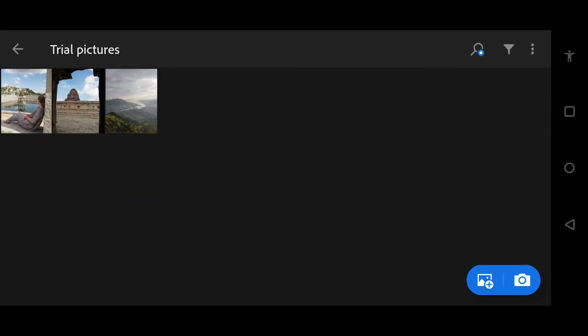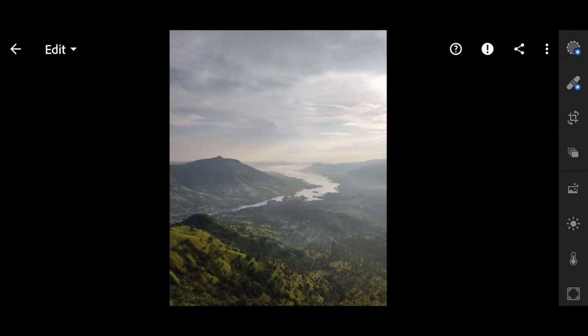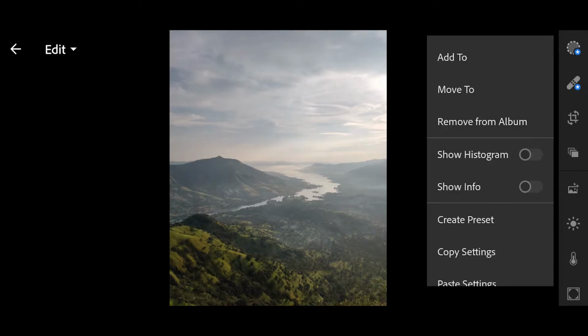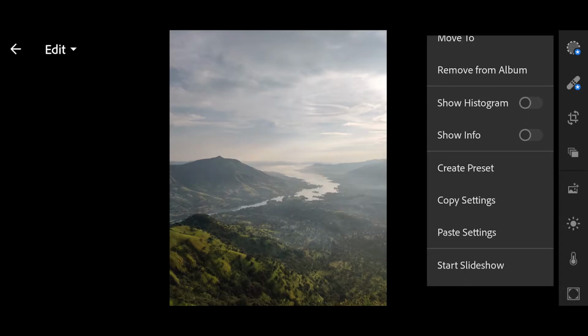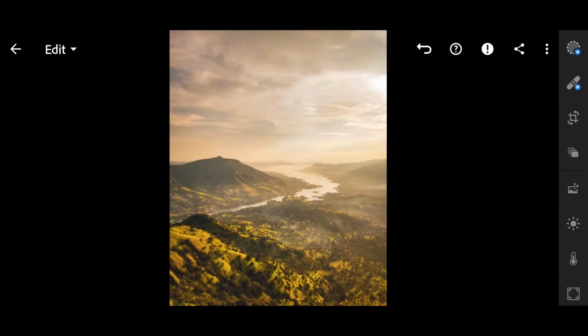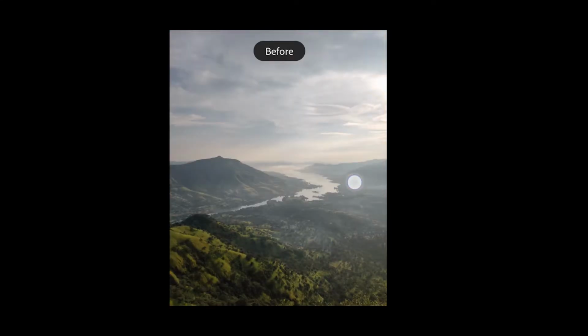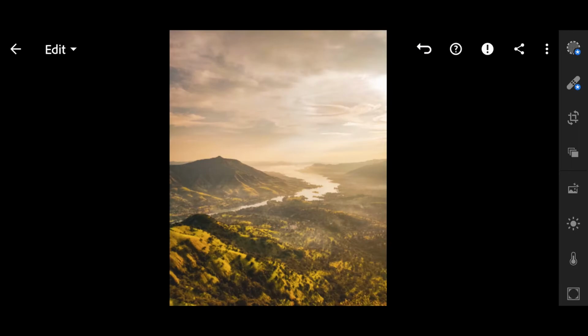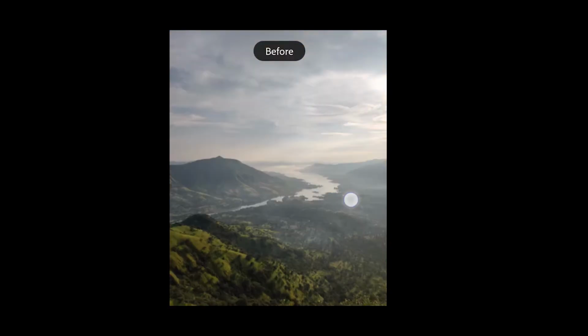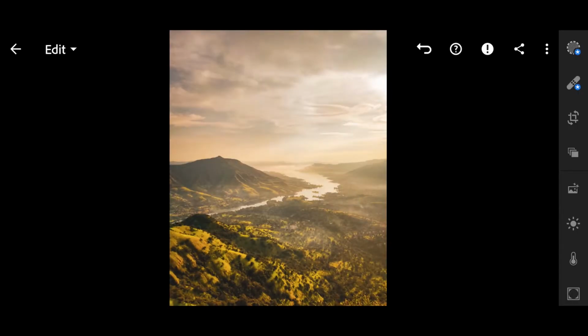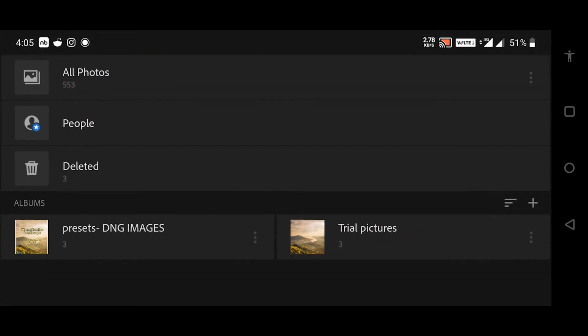For example, now I am using this image, the same picture, to show you the difference. So to apply the preset, I am going to the options and then paste settings. So that's it. Now the preset is applied for this image. You can see the difference by long pressing. Before and after. Before and after. So let us now try the second preset.